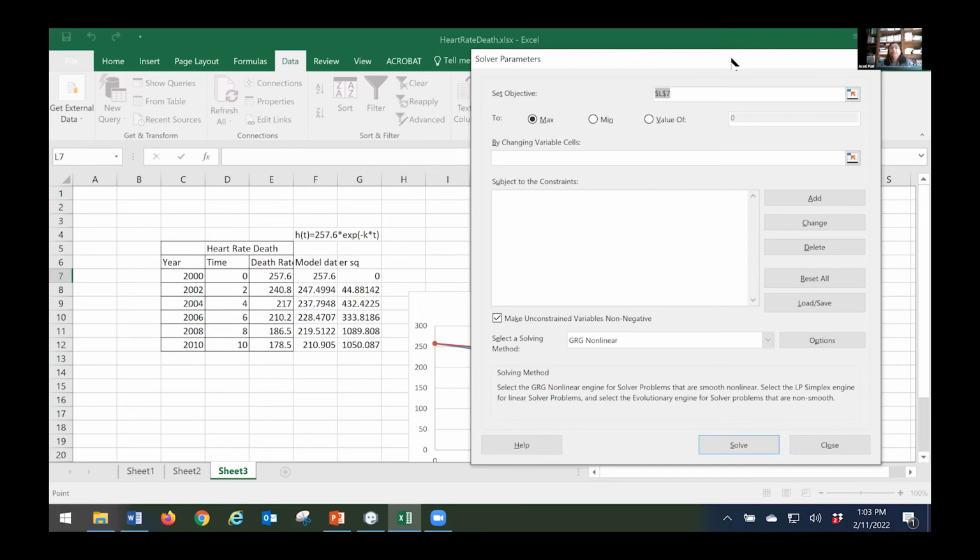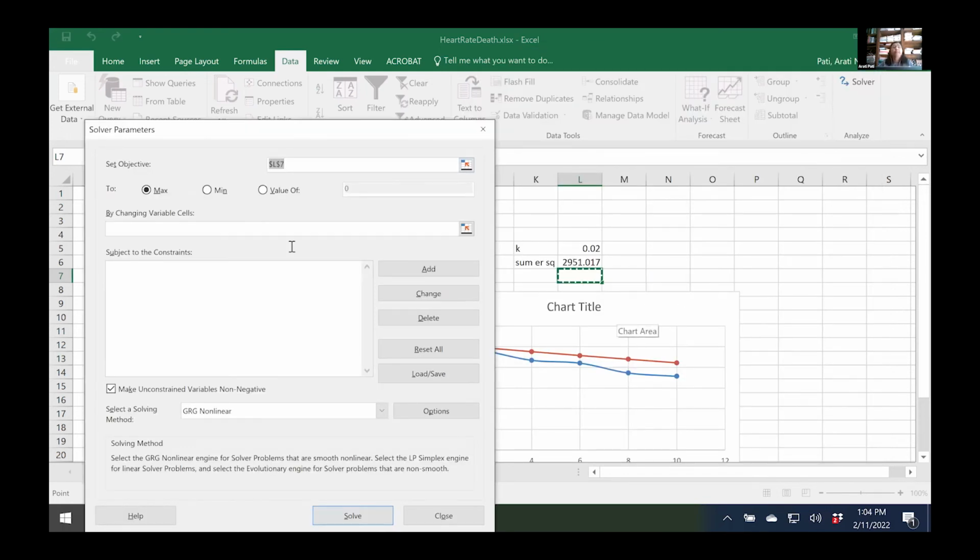So what I'm going to do is tell it what my objective for this problem is. My objective is that I want to make this error, the total error, small. So this is my error. I will click that cell, so it will show me here. So this is the error. I want to make it minimum. Then by changing who? By changing the value of K.